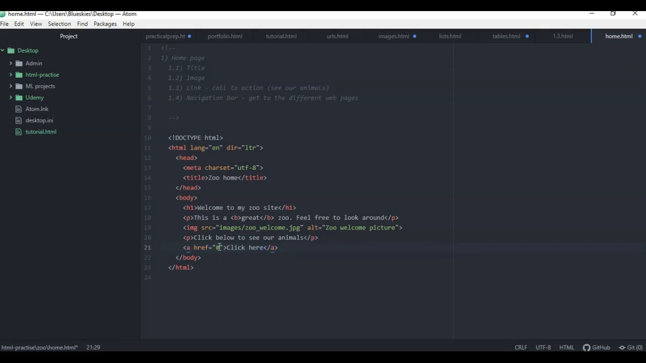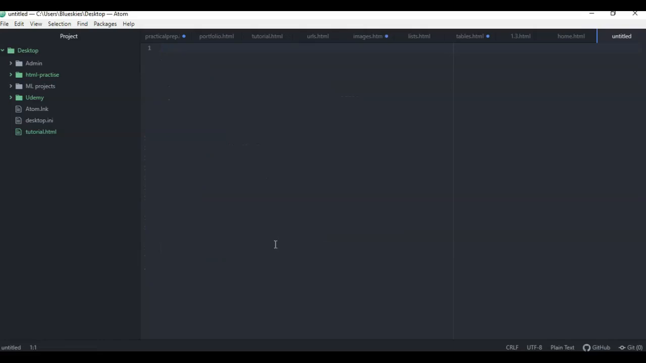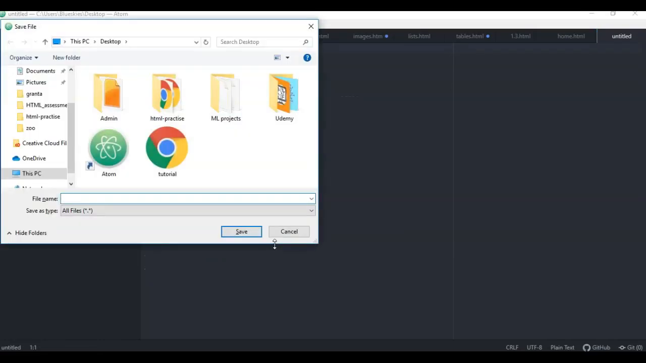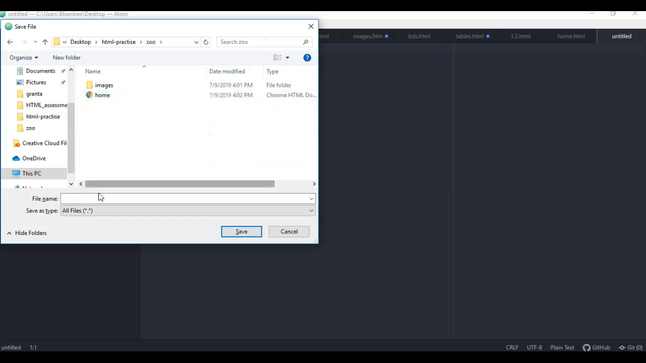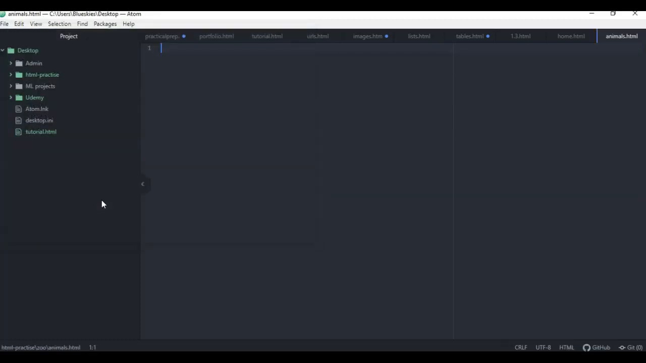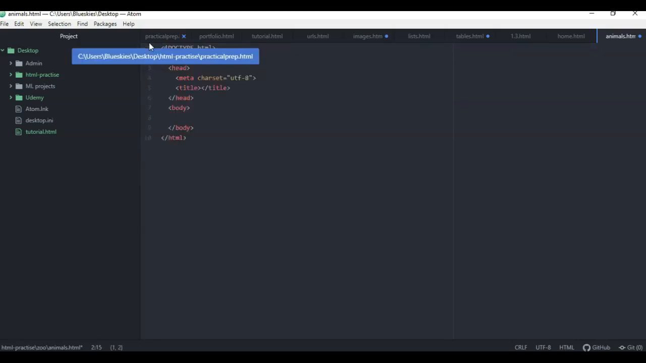And I'm going to create another page in order to link to. So I'm going to create a completely new file, go into our folder zoo, and this is going to be our web page that shows off the animals. So I'm just going to call this animals.html. And I'm just going to create HTML. I'm just going to put a testing site. So I'm just going to say testing.